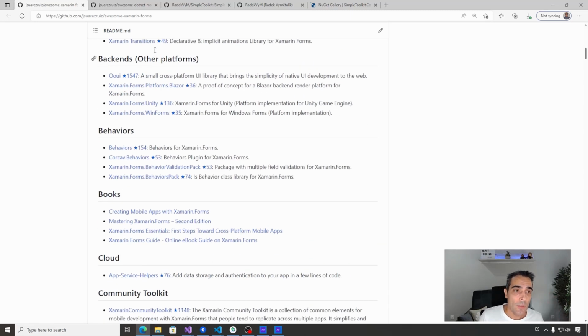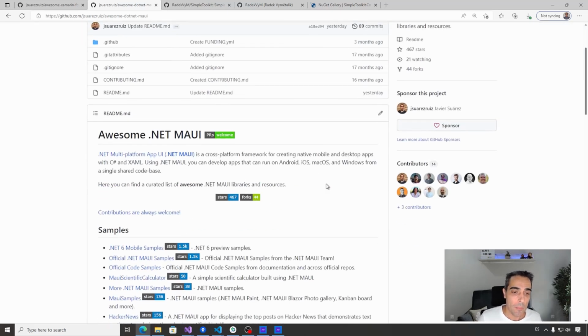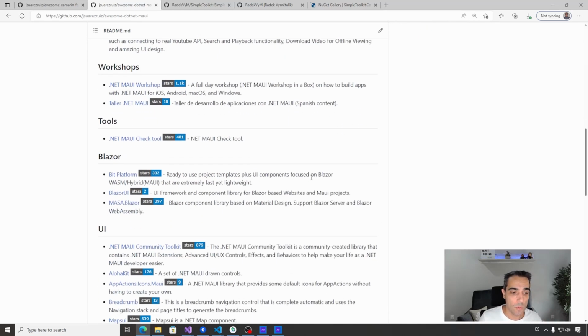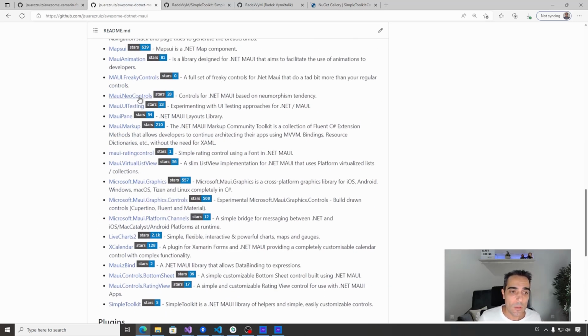Based on this kind of repository, I have created another repository called, it's very original, awesome.net-maui. It's again a list of different libraries organized in different sections: samples, workshops, tools, places for UI, plugins, etc., where I include a link to different libraries with the number of stars and a basic description of the functionality of the library. I have been reviewing and searching for new libraries frequently and including new options week by week.